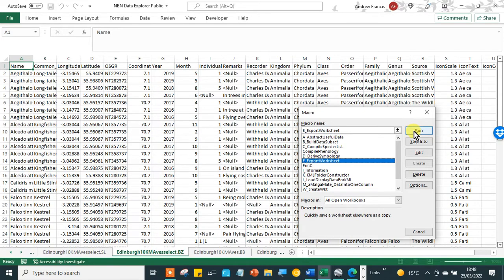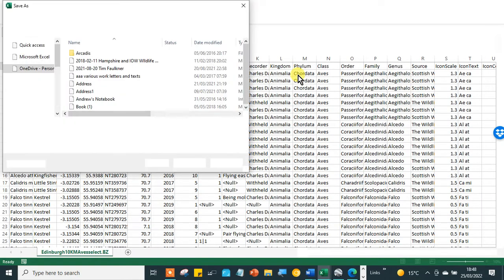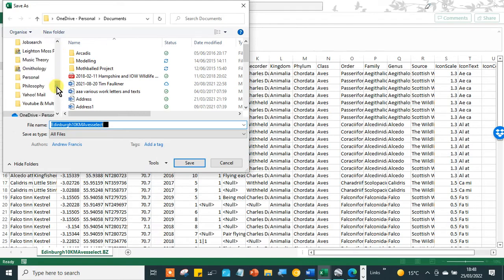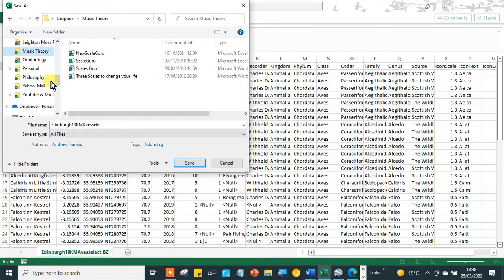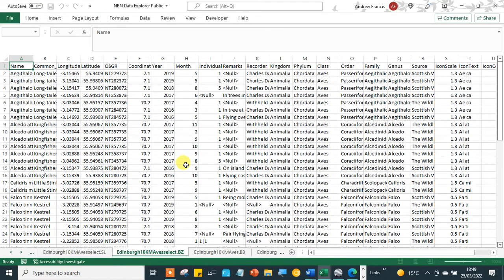Next I export this worksheet, and it will give a default name for the file, and I will stick it on my desktop. No, not there. Desktop. 10 kilometer AV Select. There we go. So it's now on my desktop. Oh, you know what? I want to do one other thing before I do that.